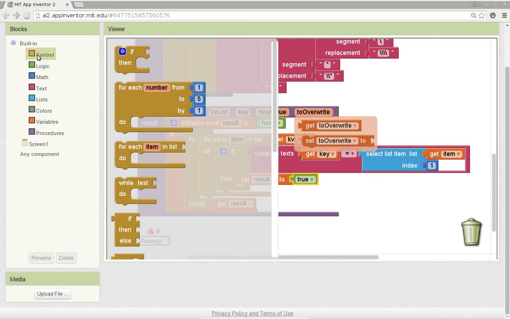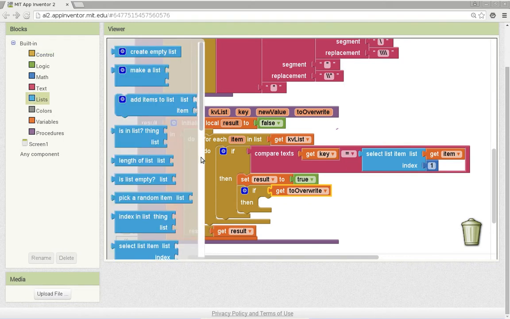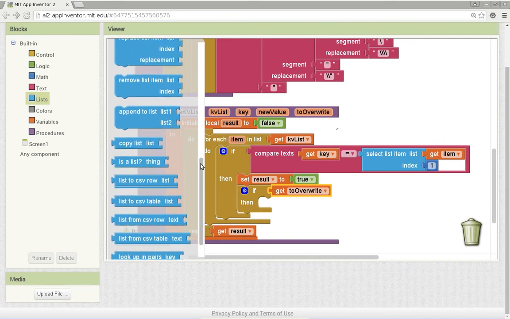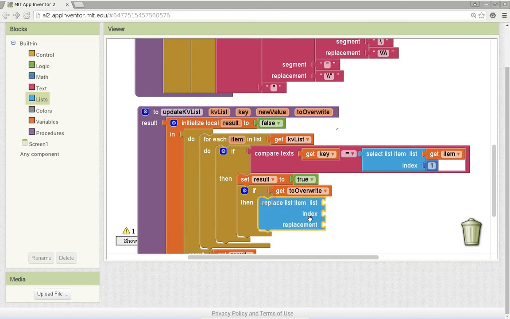So now we have to use another control block here and say, if we are going to overwrite the value, then we'll go ahead and do something. To overwrite a particular value turns out to be not too hard, because they actually ended up implementing this function correctly now. It was not correctly implemented before. But we can use this block here. Replace list item, which is exactly what we want to do.